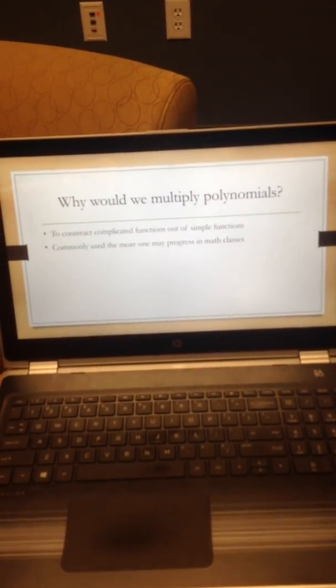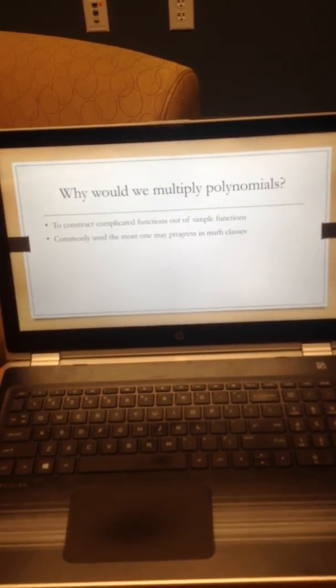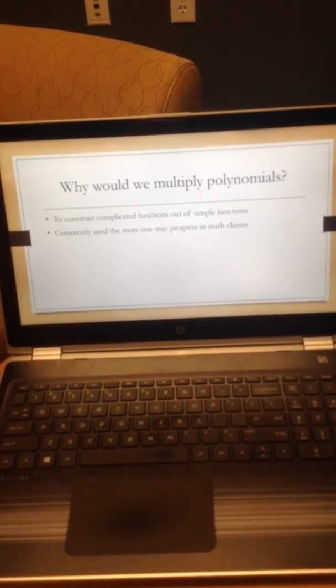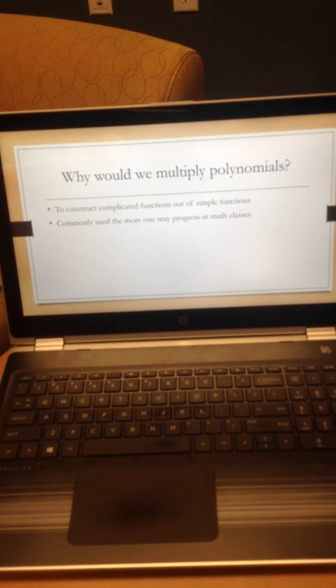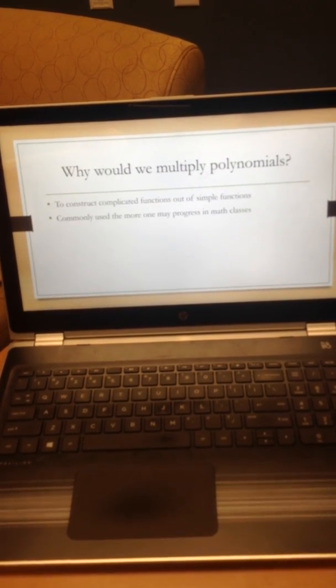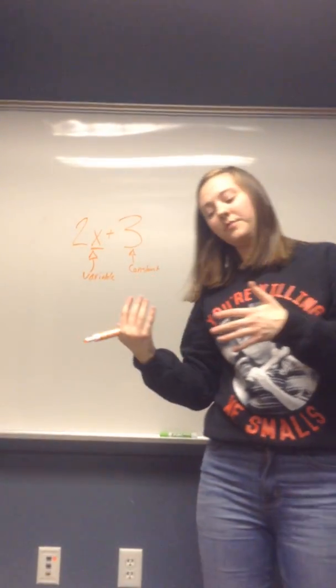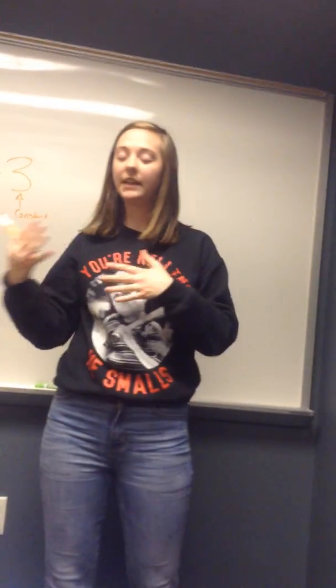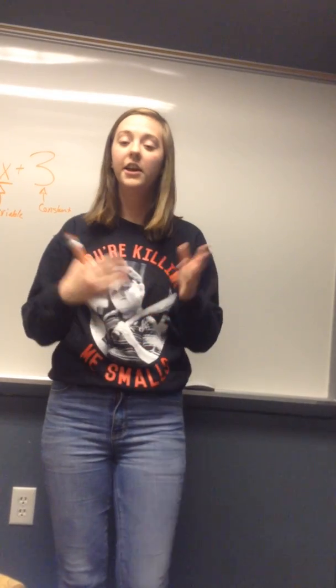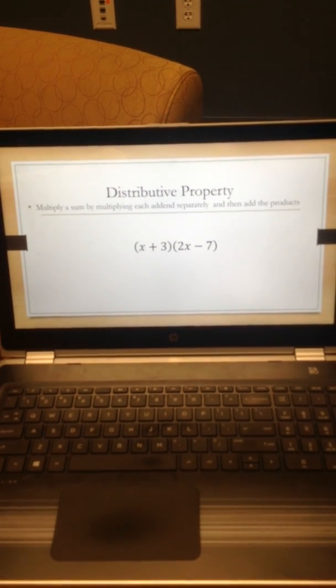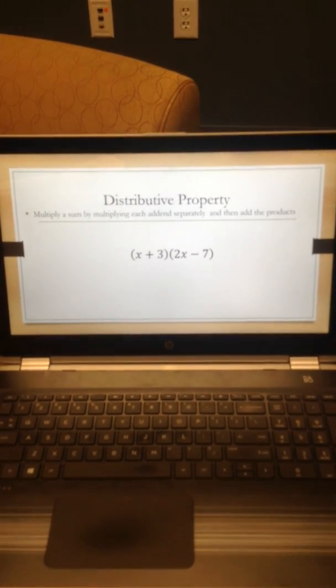Alright, so moving on, why would we want to multiply polynomials? Well, we want to construct complicated functions out of simple functions, so this is just one of the easiest ways to go about that. And it is commonly used the higher up that you go in your math classes. So, for example, when you get into more advanced algebra or calculus, you'll start using these polynomials more and more.